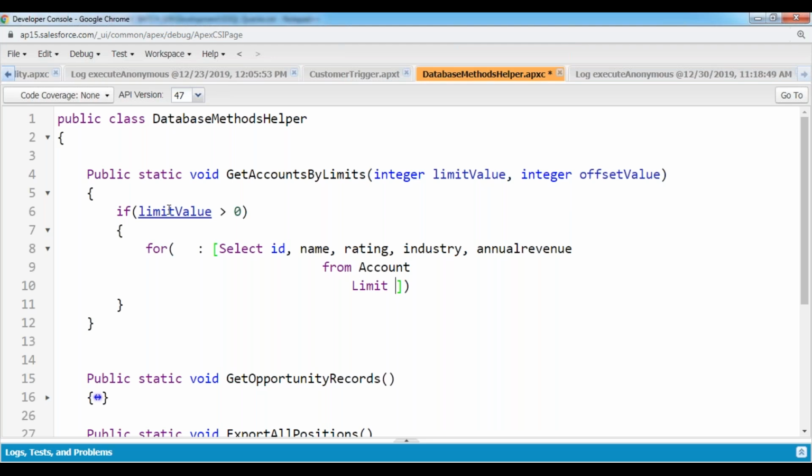Limit is what? How can we specify? I don't want to hard code. I want to get that value. How can we place that one? Colon, limit value. Now this colon is indicating this is the dynamic assignment. If anybody is aware of Oracle, in Oracle they are using that colon symbol for the dynamic assignment. It's an Oracle syntax.